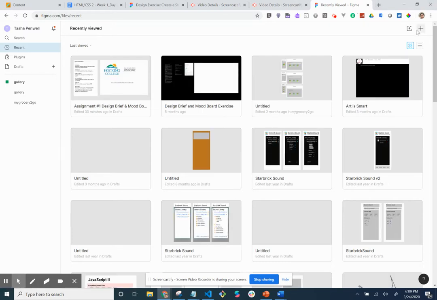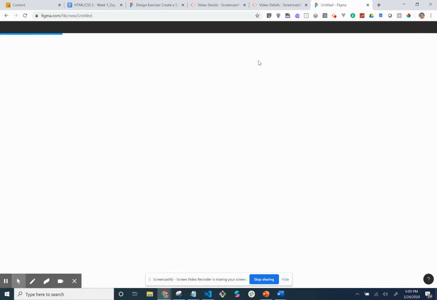Okay, and on the top right corner is the little plus symbol. We're going to click on that, and it's going to open up a new file for us.